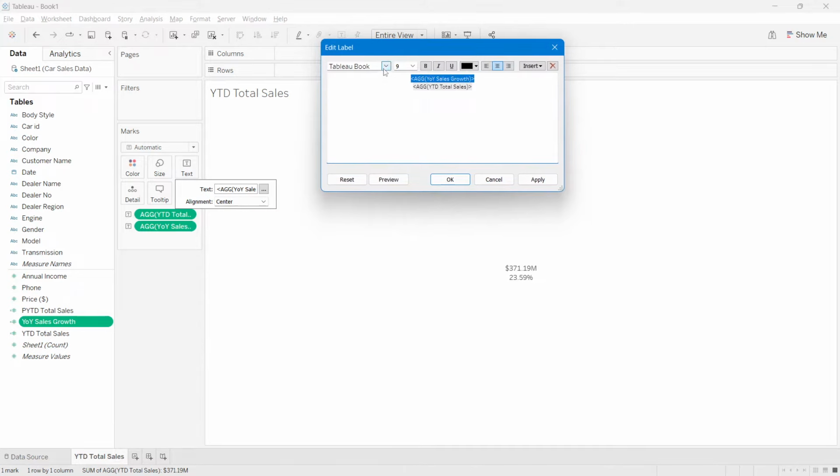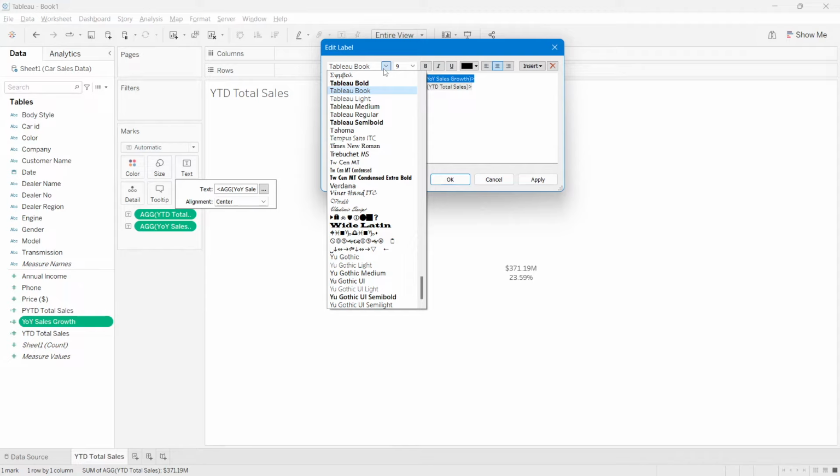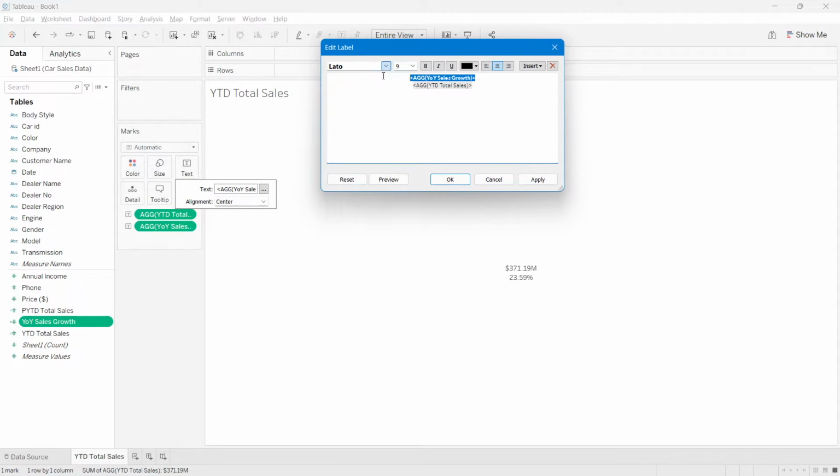I will select this first and choose the font as Lato. I will select Lato from here and change the font size to 24. Okay, and I will hit apply. You can see that the font has been changed. Similarly for this, I will add a space over here, and I will add a pipe operator. Pipe means a straight line. You have to press shift and the backslash key on your keyboard, and you can see the pipe operator, the straight line, has been added over here.